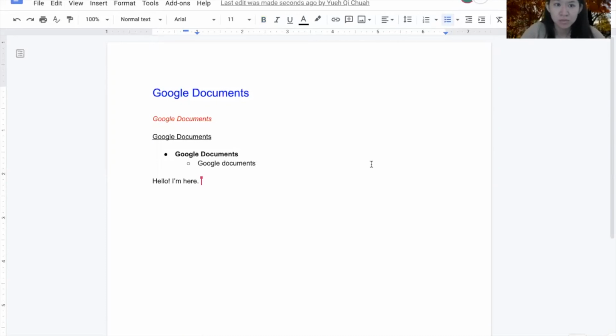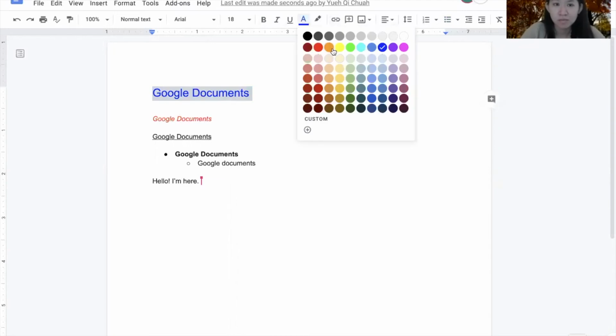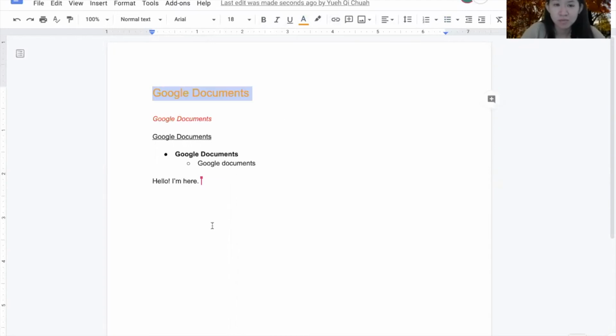Now back to the basics. On the top bar here are all of the formatting options and some insertable options as well. You can highlight your text and change the settings, or change the settings and then type.